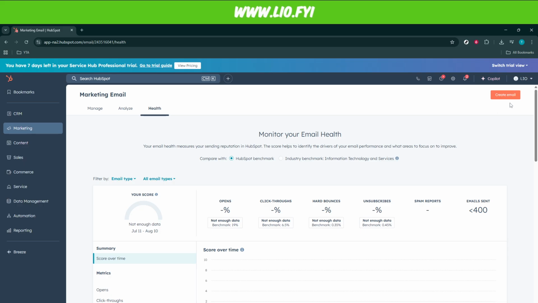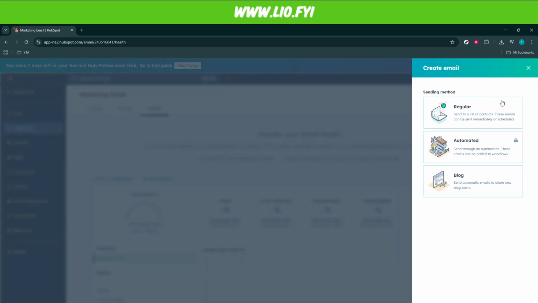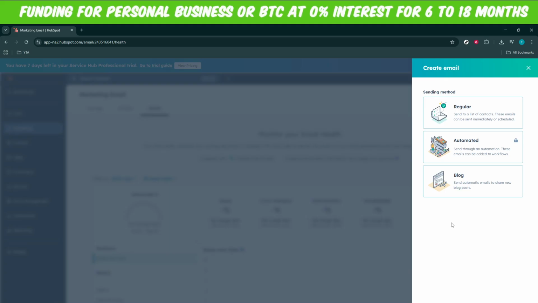Locate the Create Email button and click on it. This will guide you through HubSpot's email creation process, which allows you to craft professional-looking emails with ease. Experiment with different templates and styles to find what resonates best with your brand and audience.